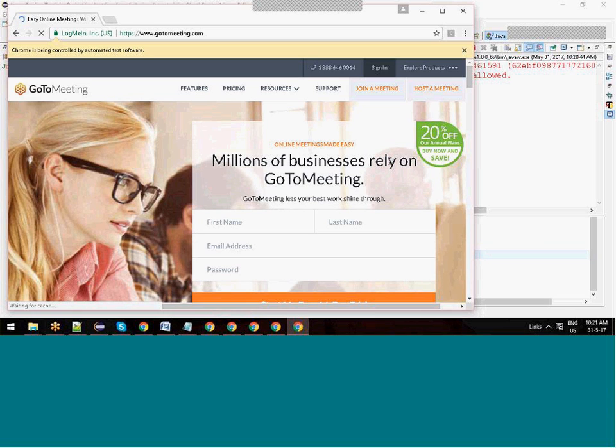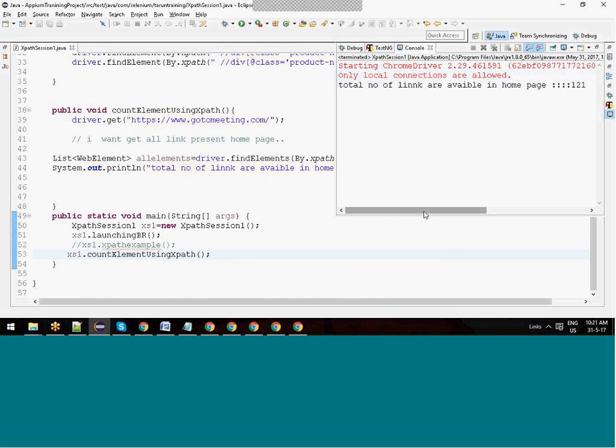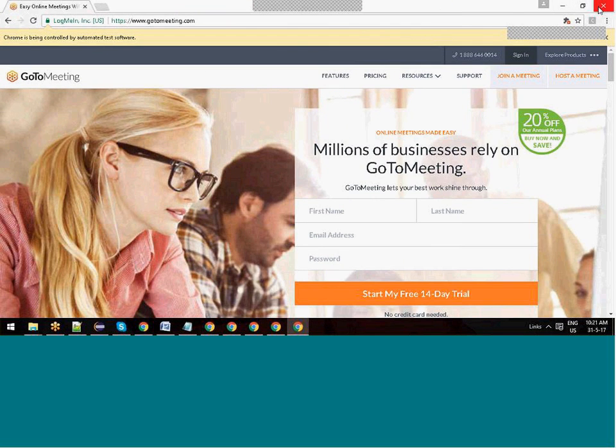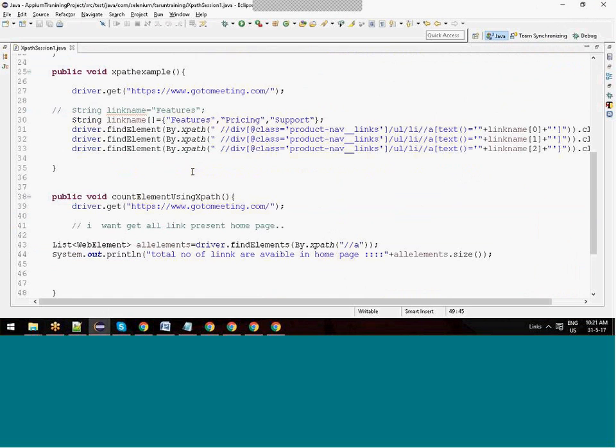It's slow, till now it is loading. Yeah. We got one. Okay. Many links are available. Okay. The links are available. What if I see that one more time? I will use the maximize button.